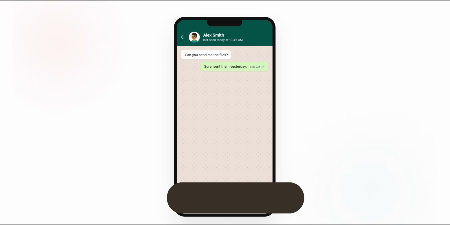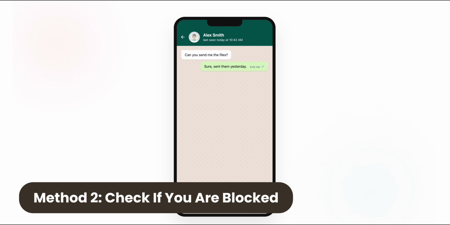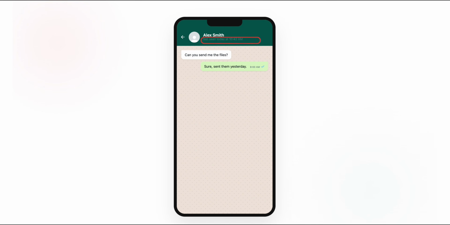Method 2. Check if you are blocked. If someone blocks you on WhatsApp, you won't see their profile picture. You won't see their last seen or online status. Your messages will show only one tick. If all these signs appear together, there is a chance you are blocked. In that case, there is nothing you can do unless the person unblocks you.